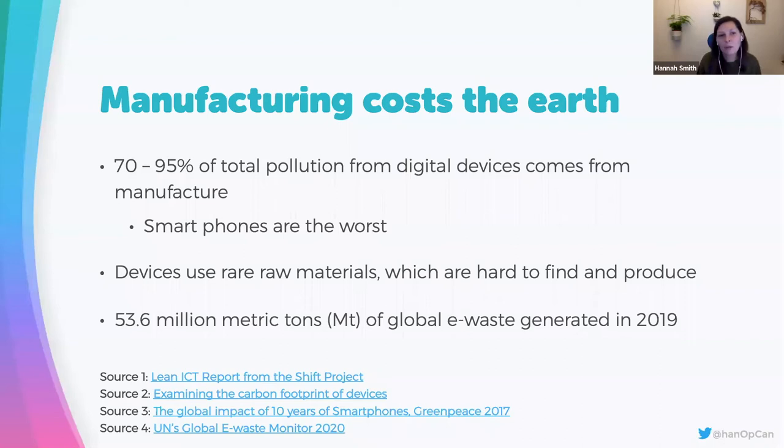We also have a growing problem with something called e-waste, which stands for electronic waste. That is basically electronics such as cables, televisions, old laptops, old phones, which have reached the end of their life. These electronics can no longer be reused, they're broken, and they're ending up in landfill. It was estimated that in 2019, we created 53.6 million metric tons of global e-waste. That is just an enormous mountain of electronics that we're discarding.